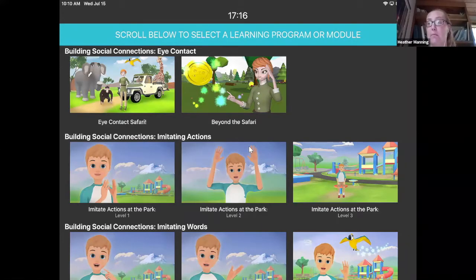So we have three different types of lessons right now. We have our building social connections lessons. We have our managing real life interactions lessons. Those are our teaching stories. And then we have a set of lessons that are designed to help practice some emotional regulation skills.